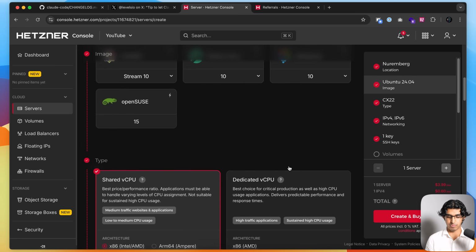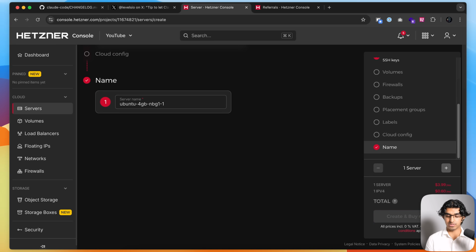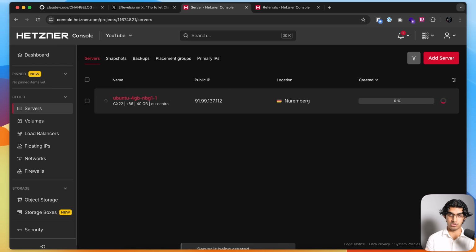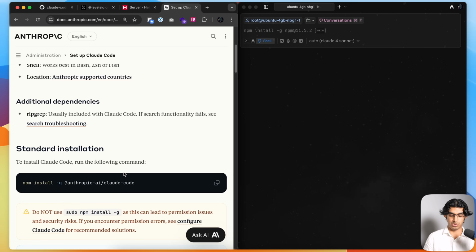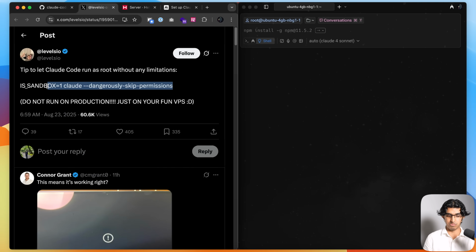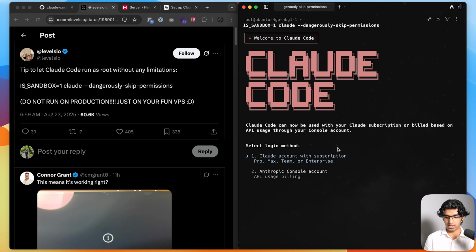And basically you can make your own VPS over here. You can choose a region, you can set your SSH key, and then once it's set up, you can go inside your VPS. After SSHing into your server, installing Node.js, installing npm, and then installing Claude Code as well, you can run this command over here, and then press enter, and then you can just set up Claude Code again.